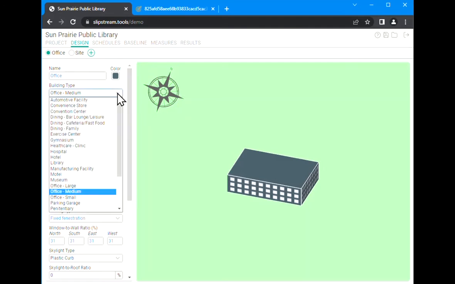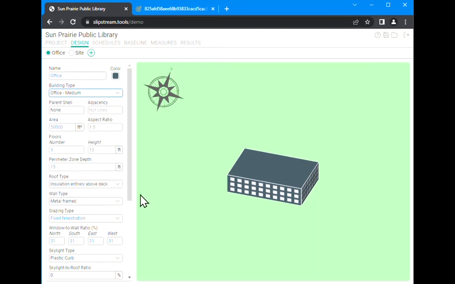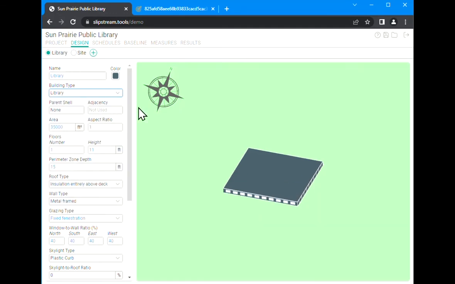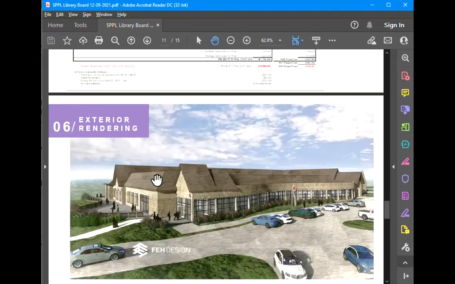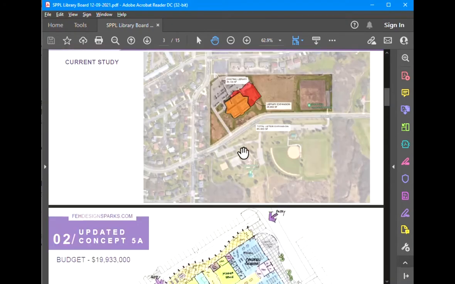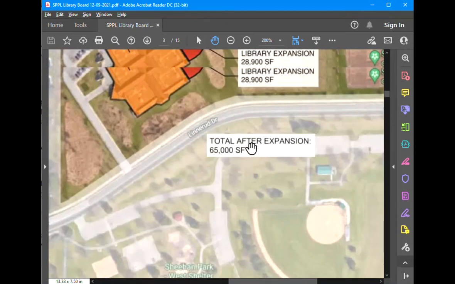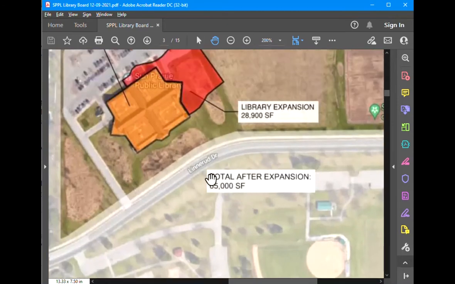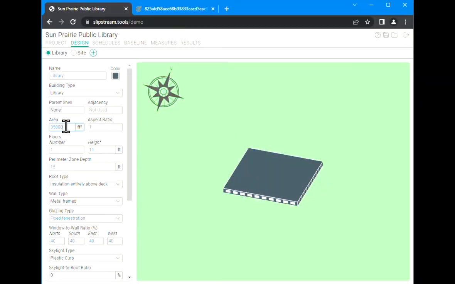So first thing we'll do is change the shell type. It's not an office. This is going to be a library. Nothing else we need to change there. Now, square footage is a key number. If we look at our documents, we can see the site plan here. Tells us that the total square footage after expansion will be 65,000 square feet. So we'll punch that in.